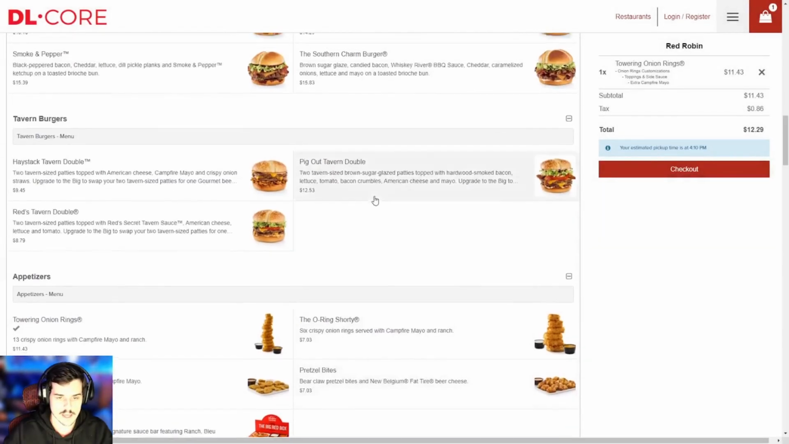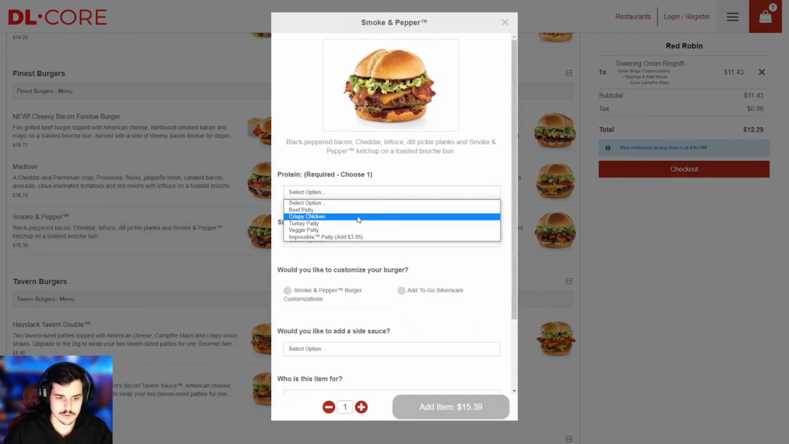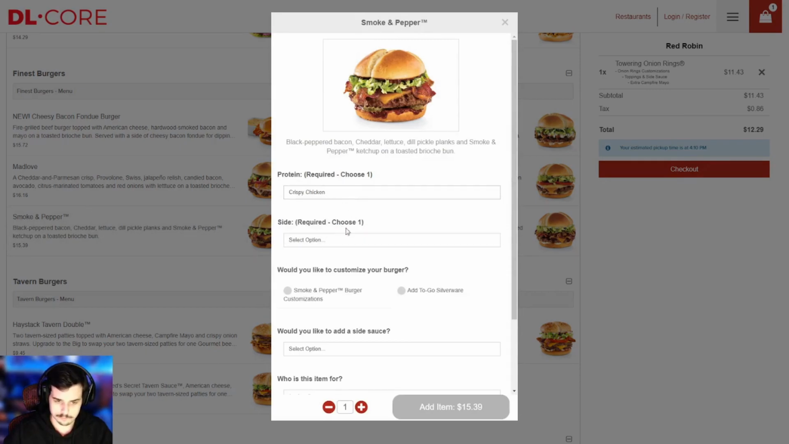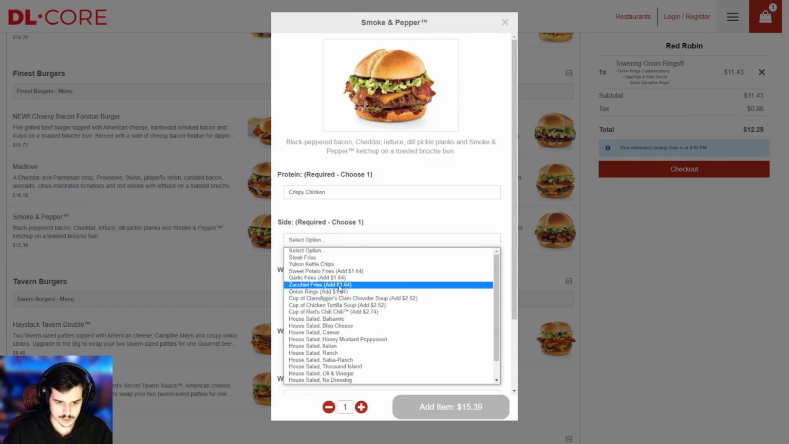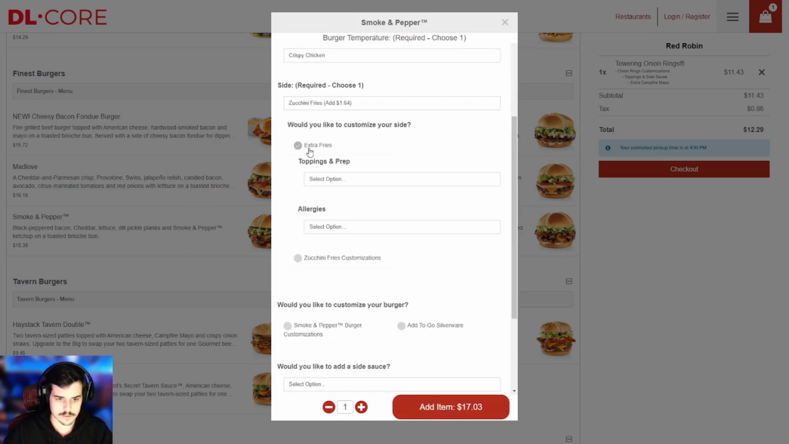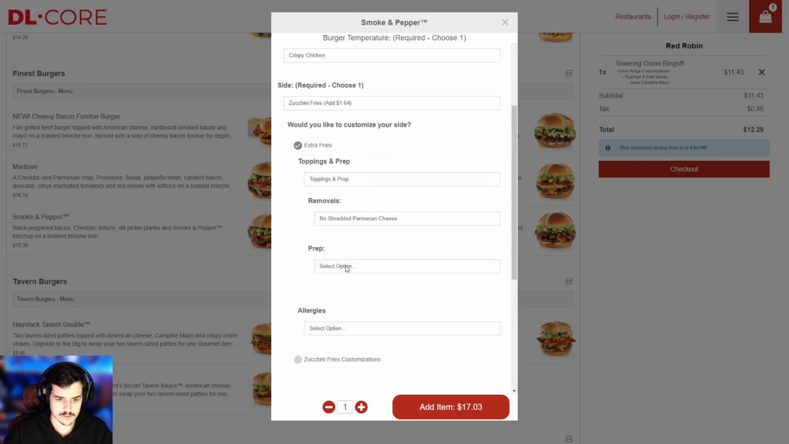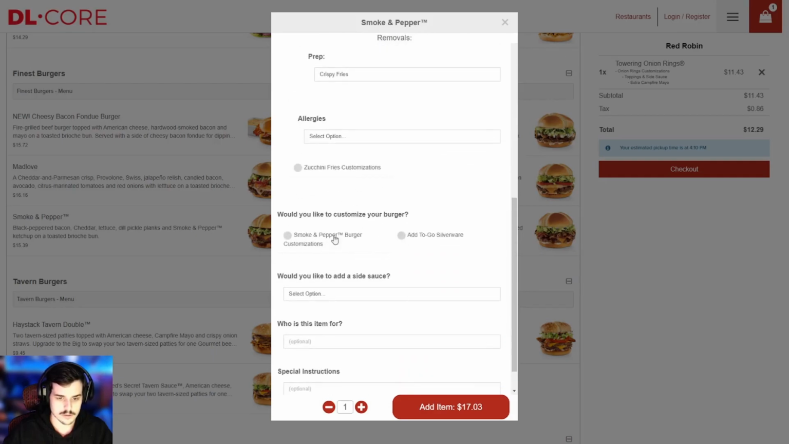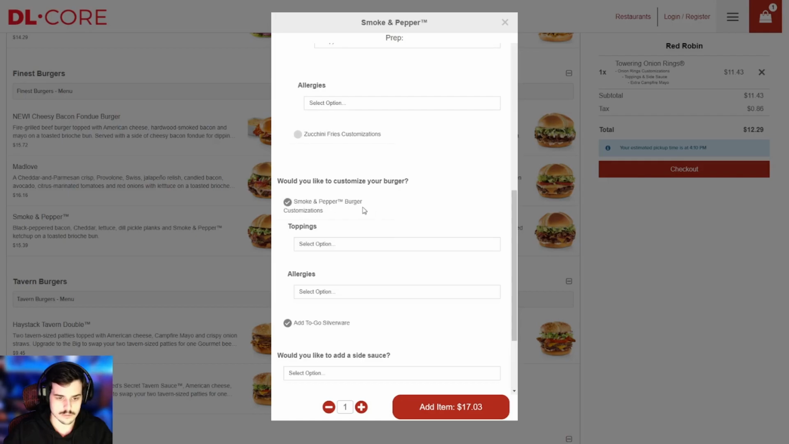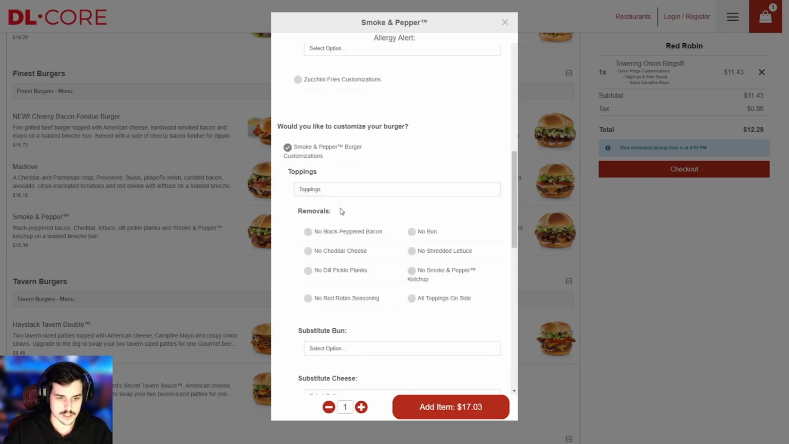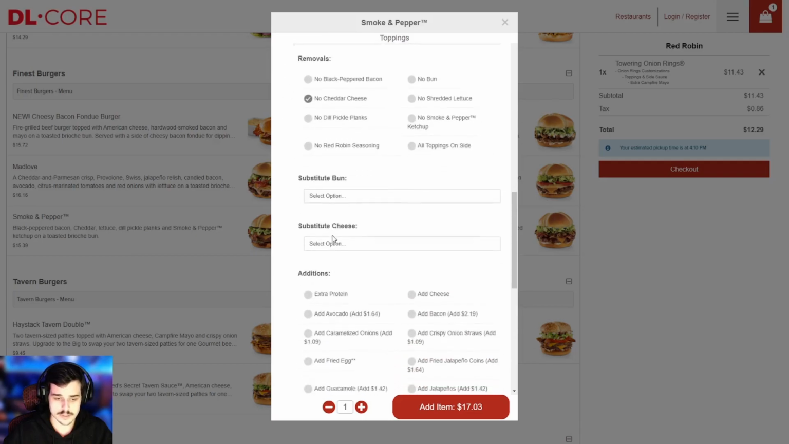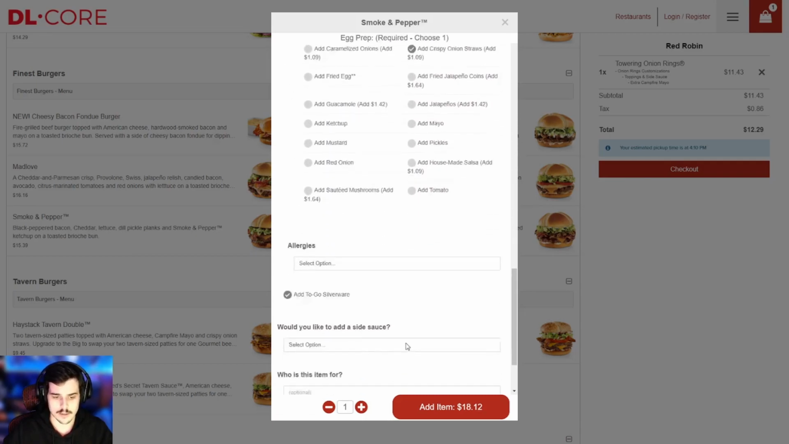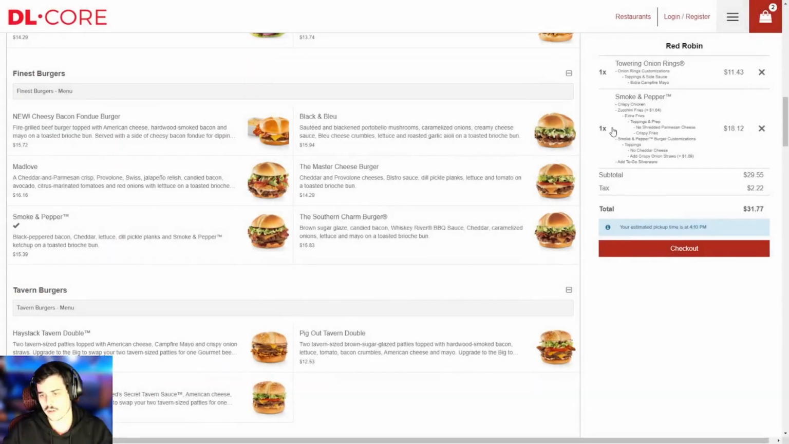So we can go ahead and add that, and we can do a burger that has multiple selections. Go crispy. They can add silverware, they can add toppings or remove toppings. So everything is included. It goes super into detail, and all the granular options are there.